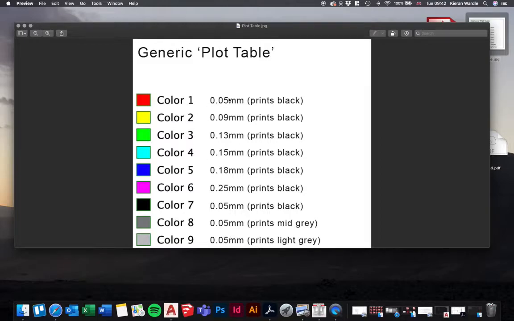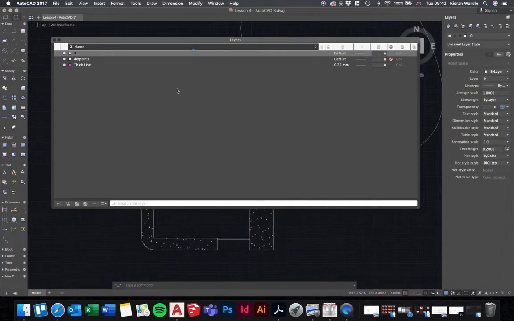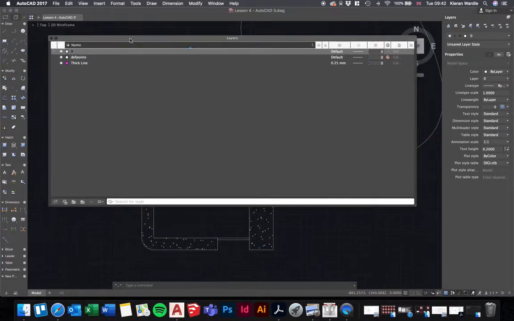And again, I have set up a plot table and uploaded it to the Digi recordings folder, and I will show you how to import that into your AutoCAD so that this is the generic setup that you have for all of your prints. So we're back in AutoCAD, and I'm just going to complete creating my new layers. So this layer is going to be medium line, and I'm going to make it a green.